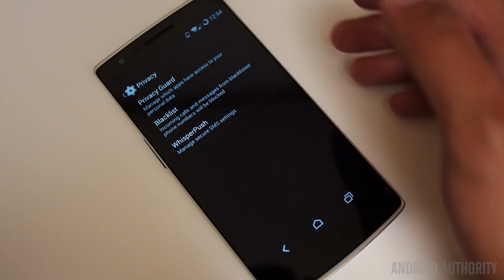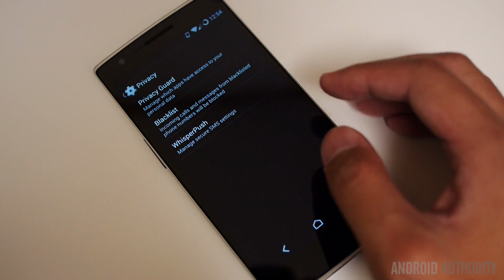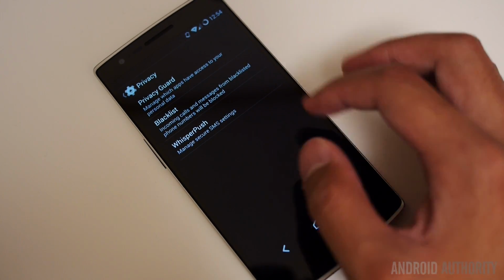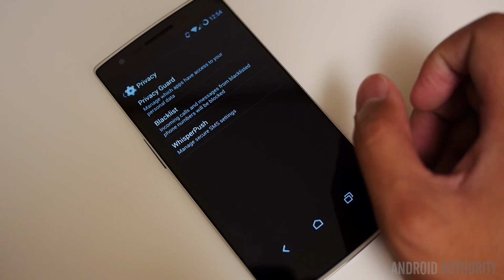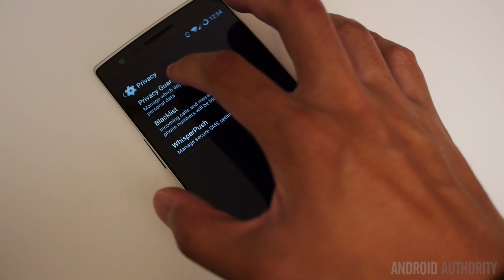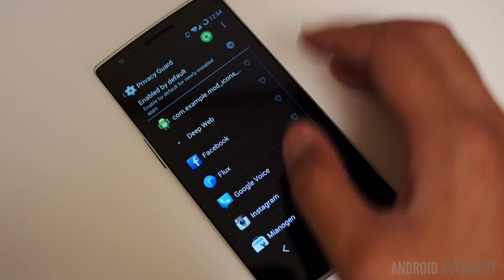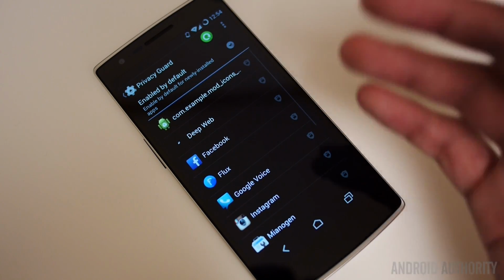If you click on privacy, you'll get a couple of things here. You are able to blacklist phone numbers, so they won't be able to get to your phone. You are also able to send encrypted SMS messages, but anybody who has used a CyanogenMod in the past will be familiar with that. In more recent iterations, you have the privacy guard, which will prevent applications from having access to any of the private data that is inside of your phone.